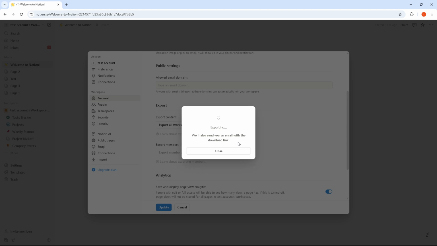And that's it. You've just created a full backup of your Notion database in CSV format. It's a simple but powerful step that ensures your information stays safe, accessible, and portable.